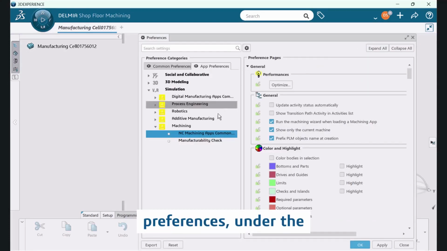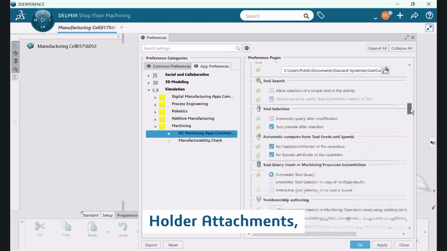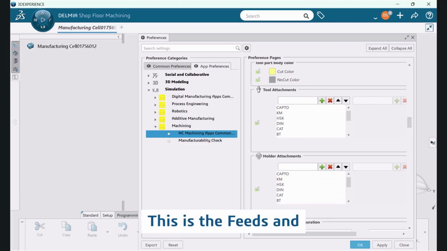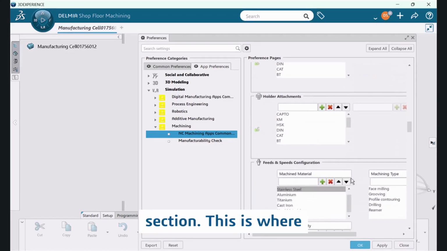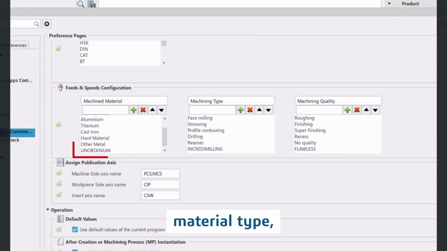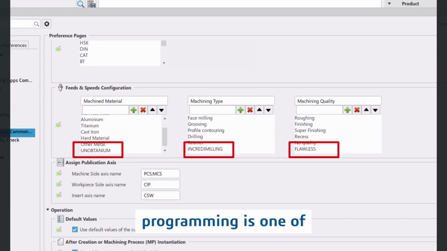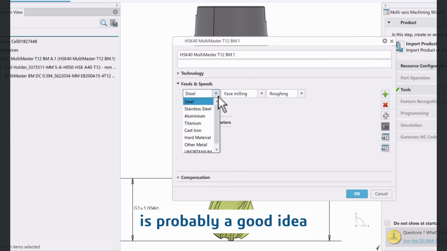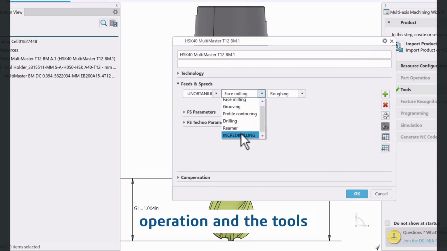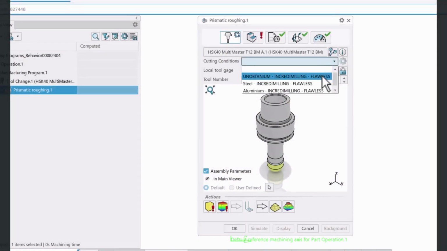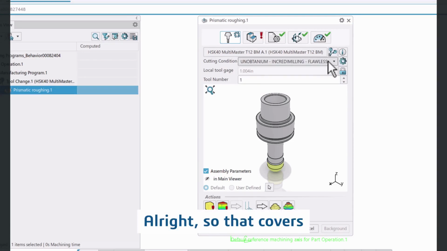In your app preferences, under the simulation and machining, scroll all the way down until you see tool attachments, holder attachments, and feeds and speeds configuration. This is the feeds and speeds configuration section. This is where you can create cutting conditions based off of material type, machining type, or machining quality. If standardization in programming is one of your goals, then completing this setup is probably a good idea for you, as it allows the operation and the tools to determine the feeds and speeds, as opposed to having it keyed in manually. All right, so that covers some of the preferences we set for tooling. Let's move on to the next subject.